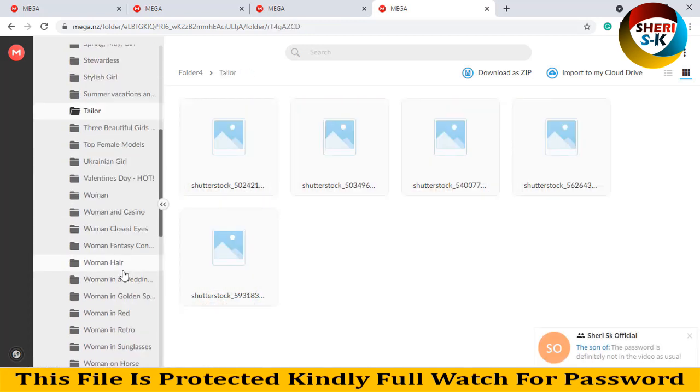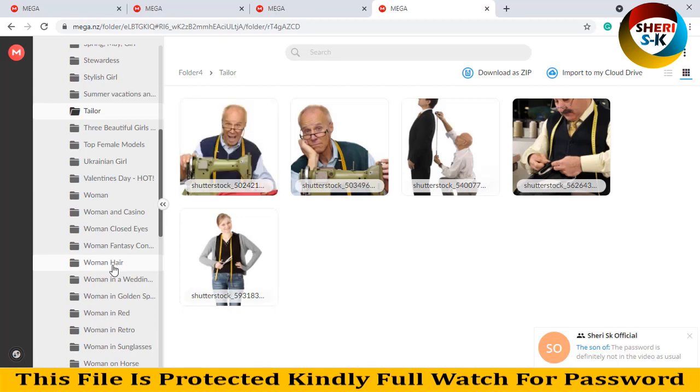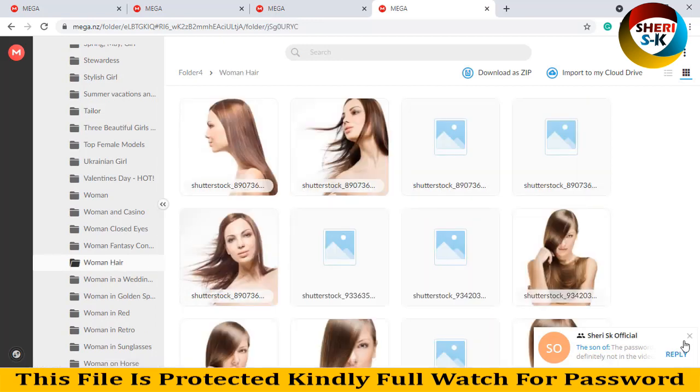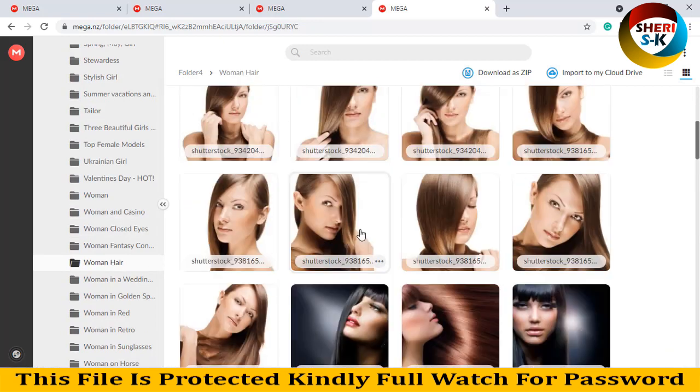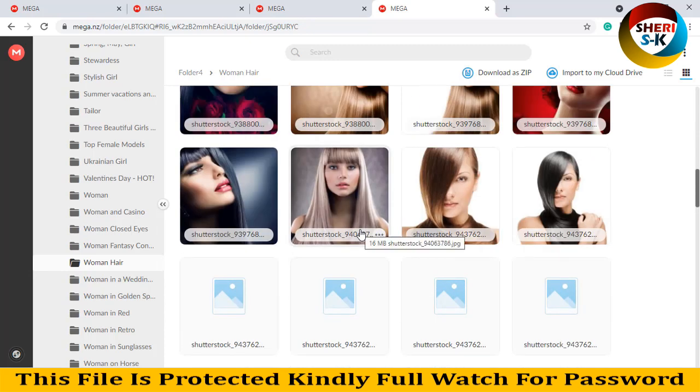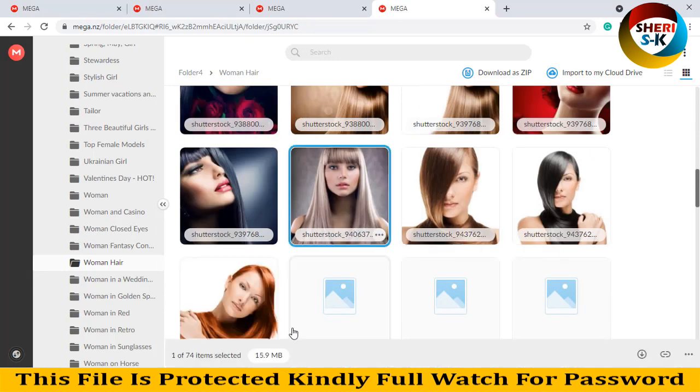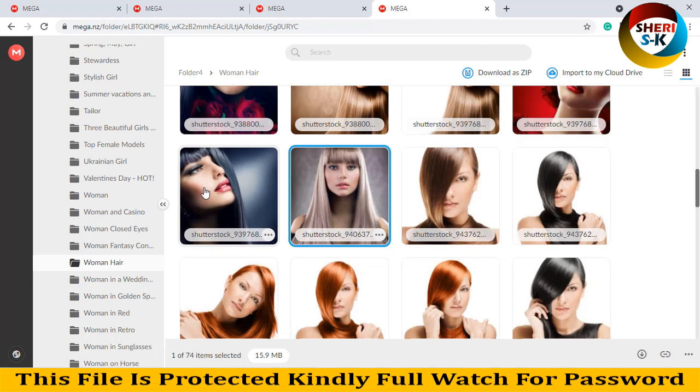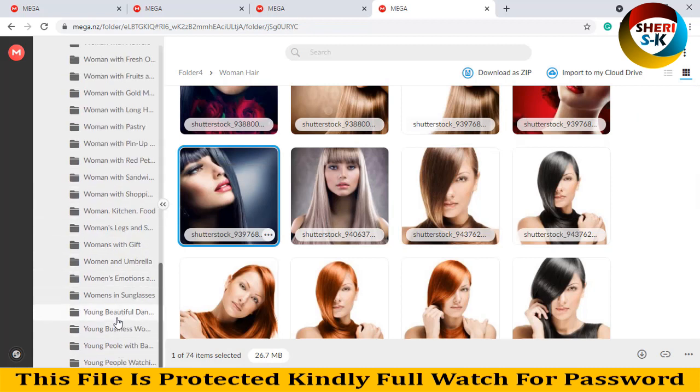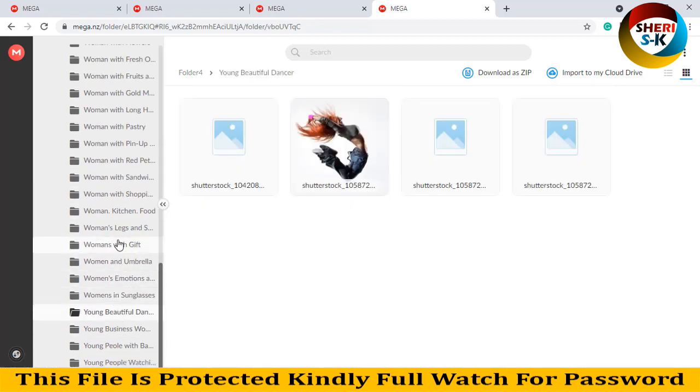Trailer. Okay, wow. Here is a 5.9 MB file. Here is a 26 MB file. Wow, that means full high definition files. Great. Young beautiful woman with gift.